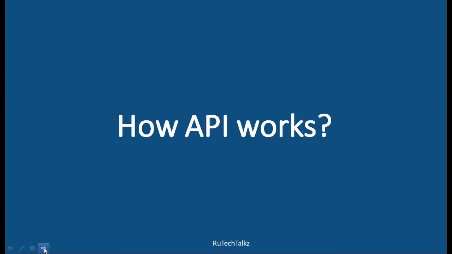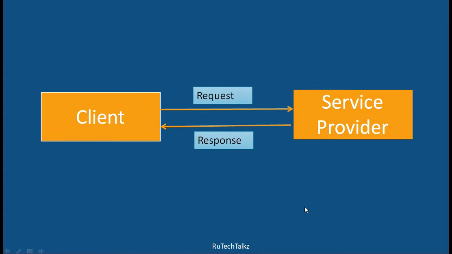How APIs work? As I mentioned earlier, API is the mechanism that allows the communication between two applications using a set of rules and protocols. So client application requests the service provider for one of the services. The API takes the request and hands it over to the service provider, and it passes the response from the service provider to the client application.